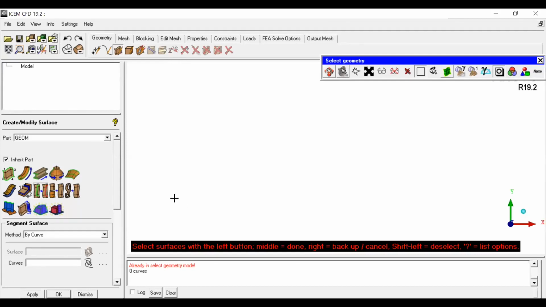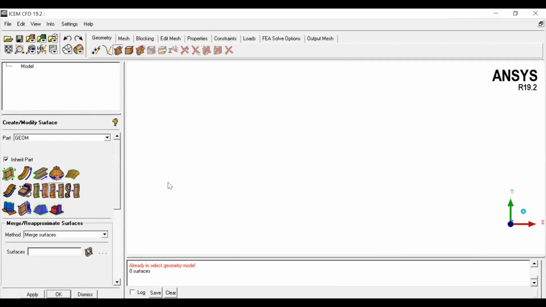Segment a curve. We have tried this one also, because this is very much useful to locate the inlet or boundary of a geometry, the bounded surface of a geometry, we can say. And this is useful to reapproximate the segmented curve. You have two different curves and you want to merge them, so this merge command will be useful.